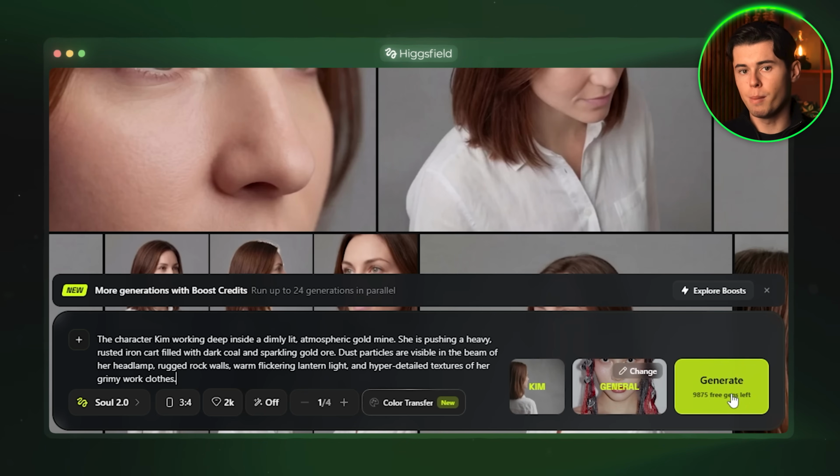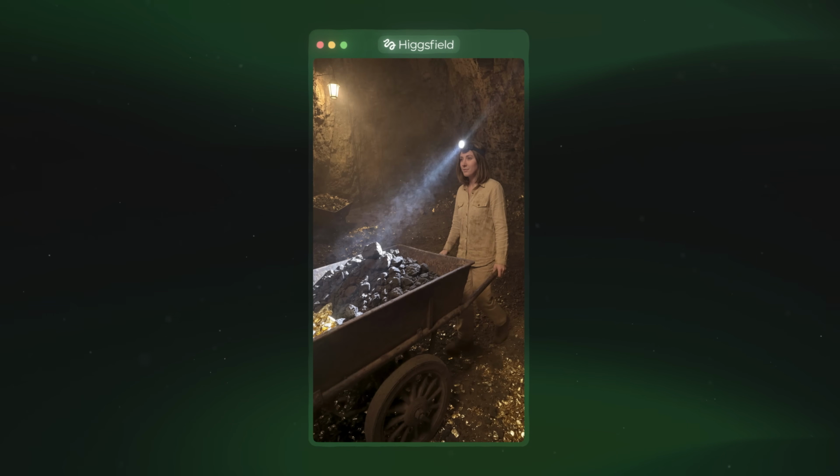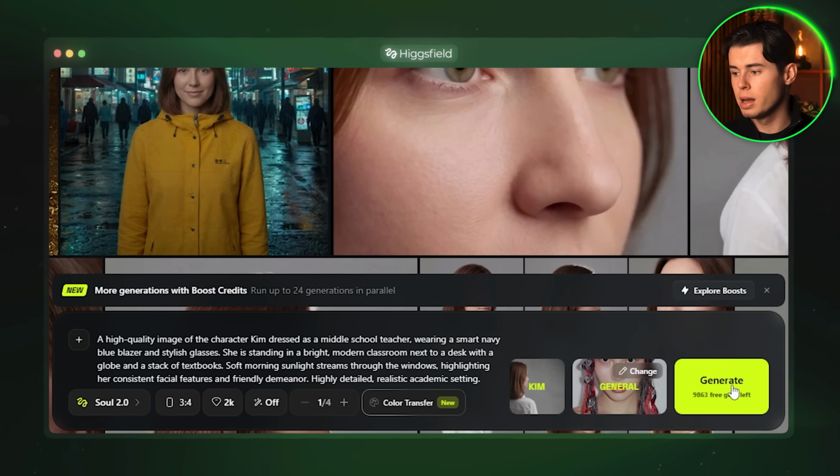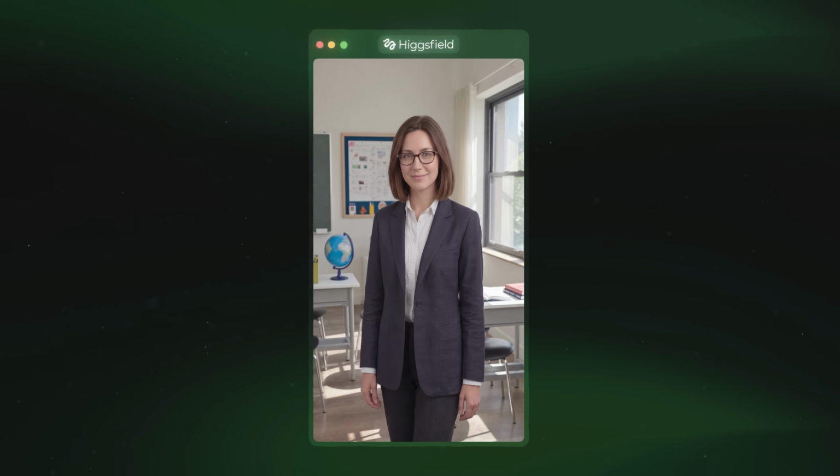So let's now see a few more to make sure the consistency stays throughout multiple generations. So this is the prompt I'll paste in. It's fantastic how well it changed the entire environment while still keeping the character the same. And here's another example where Kim is a middle school teacher. I think it nailed everything here. The outfit is right, the background is typical for a school, and she looks exactly the same as in the first image.